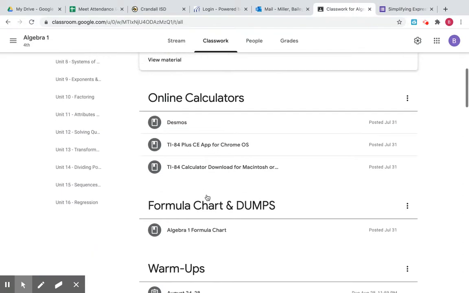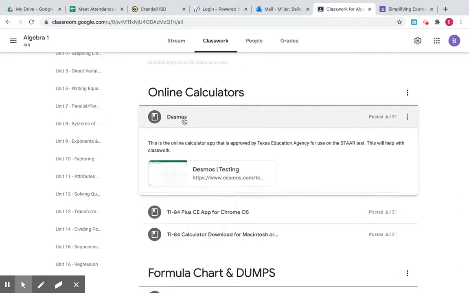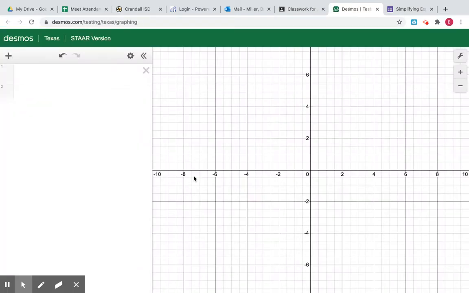That's not your calculator. Here, under online calculators, where it says Desmos, the very first one, you're going to click Desmos and hit this button right there. And it'll launch you straight to it. Okay, so this is your calculator.